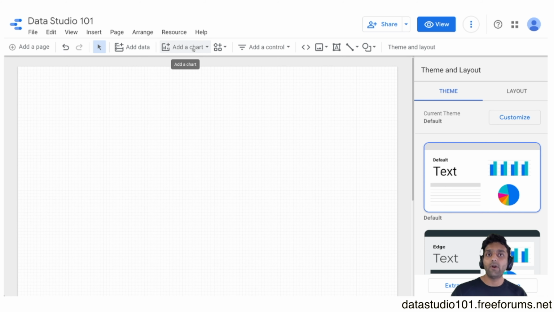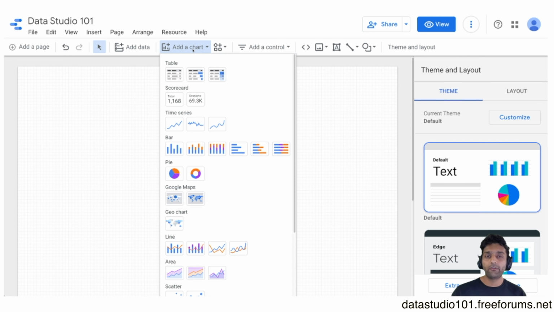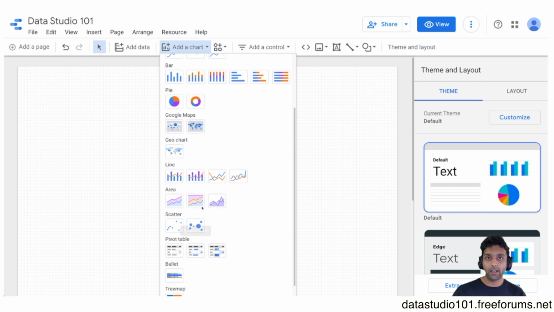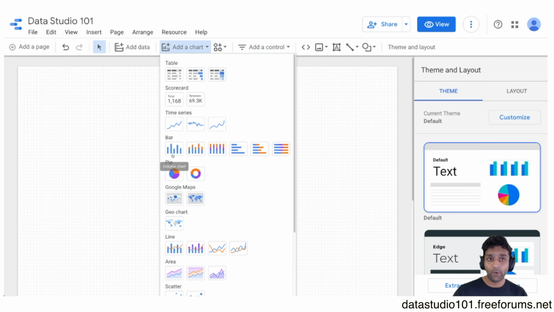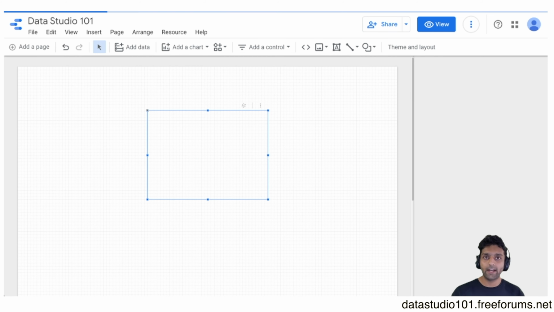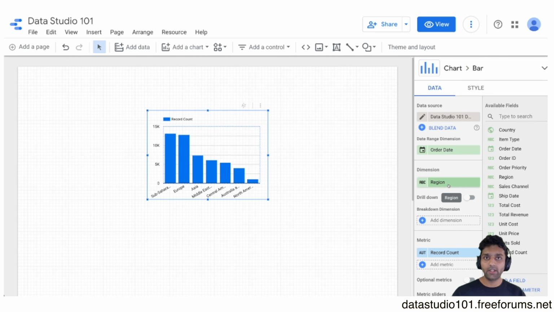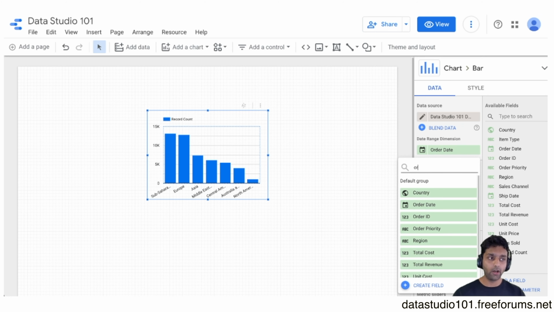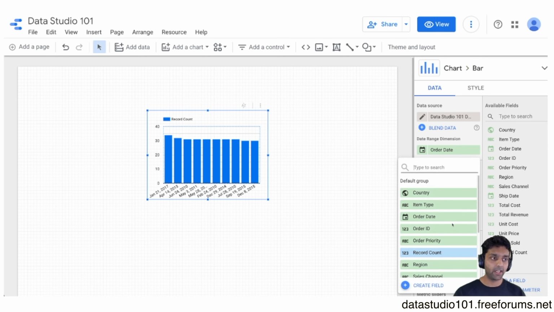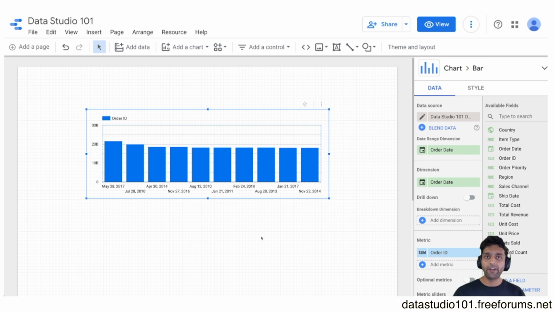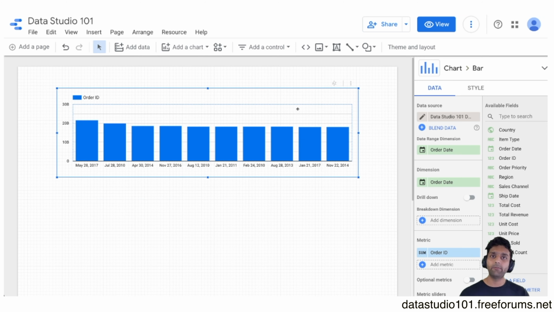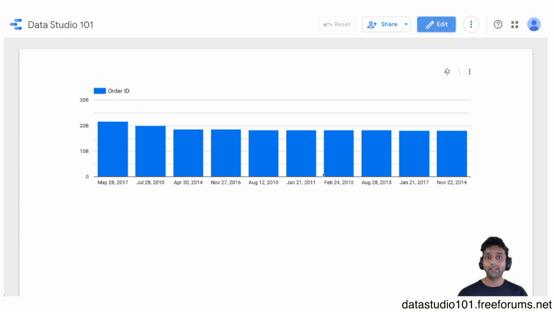In the menu, you have an option called Add a Chart. From this section, you have multiple charts that you can select from. I'm going to select a bar chart. I'm just adding this chart on the canvas. For the dimension, I'm going to select order date, and in the metric, I'm again going to select order ID. Very simple, right? Every time you want to see a preview of the report, you have to go to the top right and hit the view button, and this is what your viewers or users of the report will see.